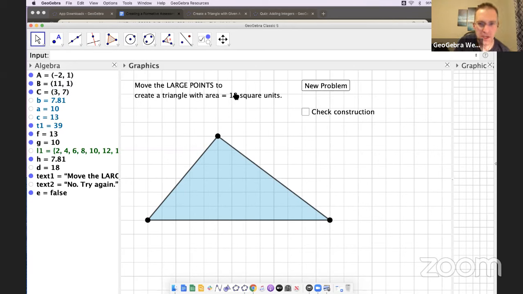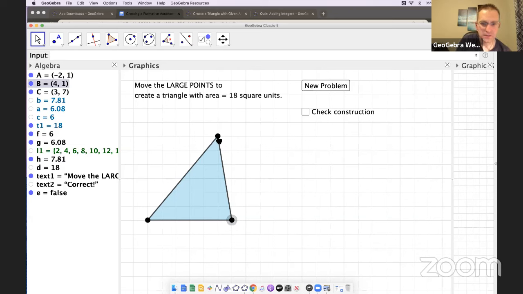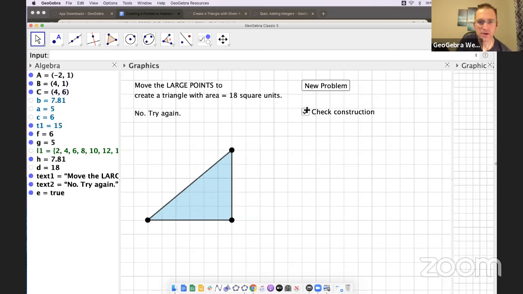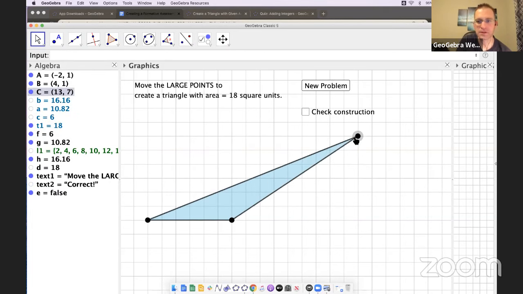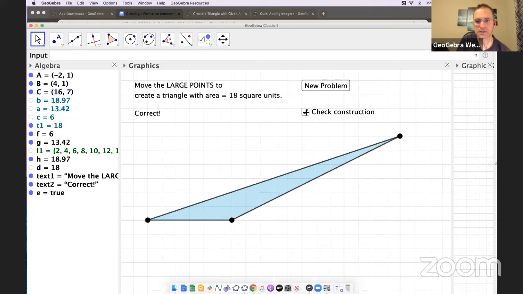And watch. 18. Okay, so we need something to multiply to 36, right? So 1, 2, 3, 4, 5, 6, 7, 8. We'll go 6 by 6. We need a height of 6 now. 1, 2, 3, 4, 5. That's going to be wrong, but 6 should be right. There we go. And anywhere up here on this line, a height of 6. Base times height divided by 2 is right, and you got it. Okay. So that's kind of the logic of what I use when I make these things.